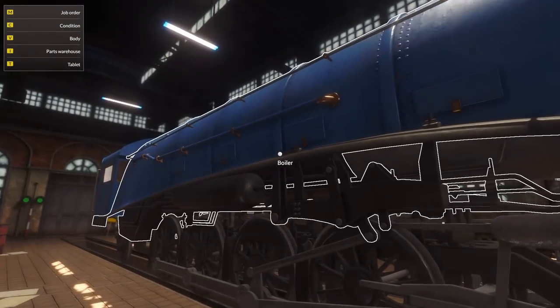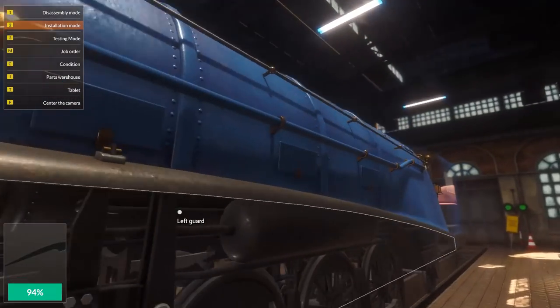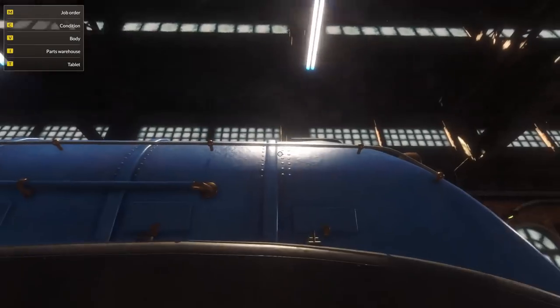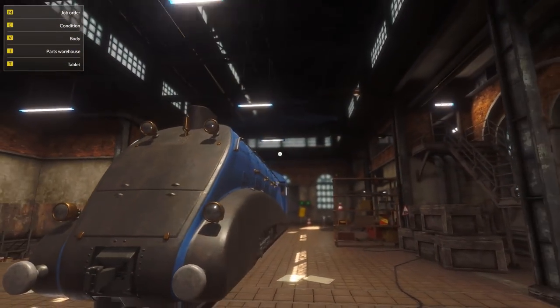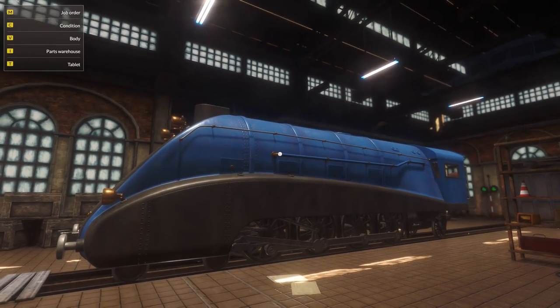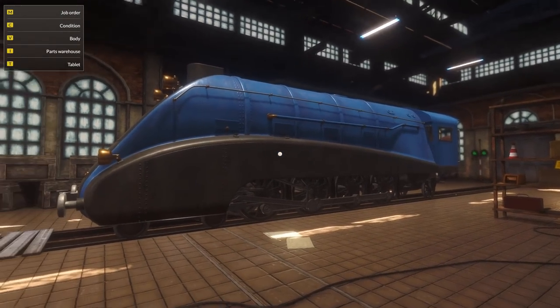Oh, not the right part. We need to be in... Was it the boiler? Yes, the boiler. Put the guards on here. Whoa, that's annoying. Not sure what I did there. But okay, yeah, like I was saying, do they actually have a steam locomotive that actually looks like this? I mean, it looks a little bit modern to me just for being a steam locomotive.